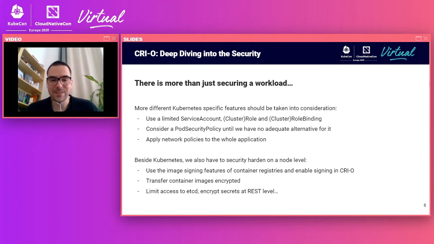Beside that, we also have some other security hardening possibilities on the node level in Kubernetes. For example, container image signing features. Enabling image signing in CRI-O and enabling image encryption in CRI-O will reduce that possible attack surface when it comes to man-in-the-middle attacks, for example. Then the container images can be encrypted as well. And we can also limit access to etcd. For example, we can also encrypt secrets at rest level. And there are many more features which are a little bit out of scope of this talk for now. So let's focus a little bit on the CRI-O container runtime perspective.